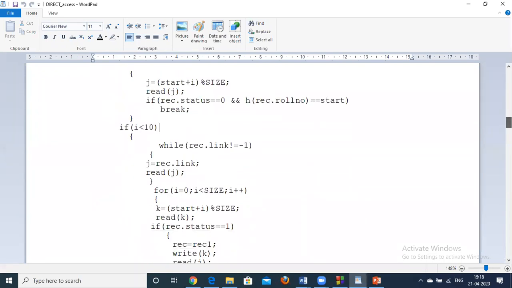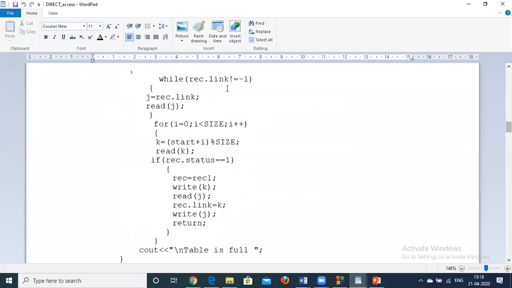Now after we get that start of the chain, we have to just follow that chain until we reach the last element of the chain. So while record.link is not -1, go to the next place. So this loop will take us to the end of the chain, and J will be storing that last element's position.